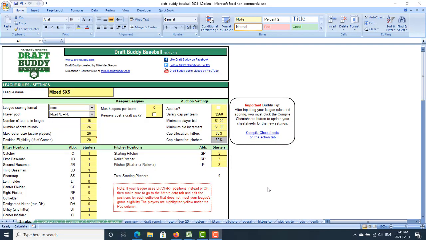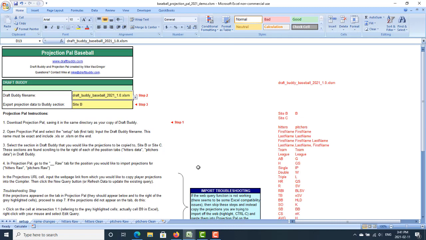Hi, this is Mike for Draft Buddy, and in this video I'm going to demonstrate importing projections into Draft Buddy using Projection Pal. I have the baseball version of Draft Buddy open here, and I have Projection Pal open as well, right over here.